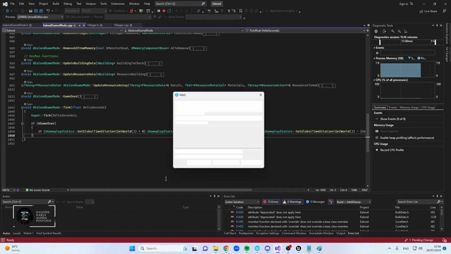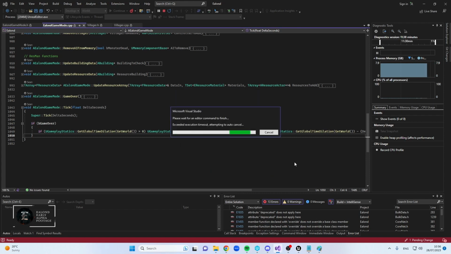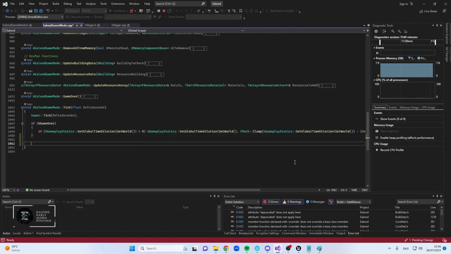So what we're going to do is, we're using Perforce, by the way, so we check out. We're going to iterate over our villagers. So let's do that.